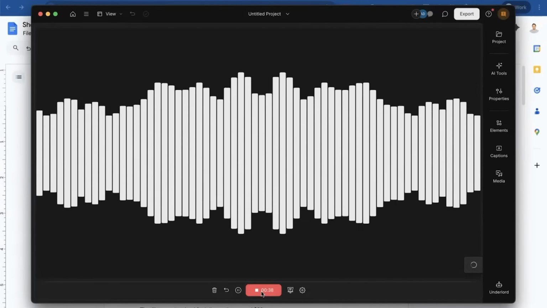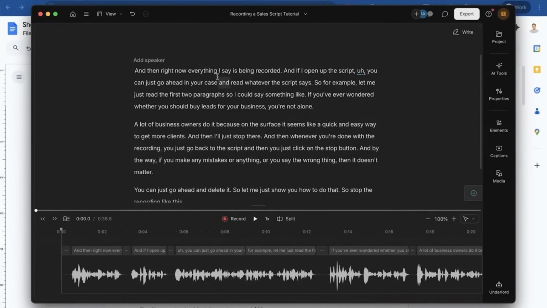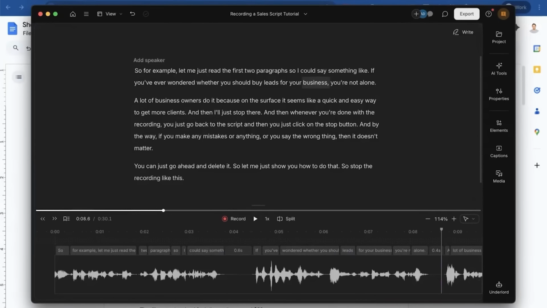So stop the recording like this, and then it's going to transcribe it. So just give it a few seconds for it to load up. And then when it's done, you'll see everything you said over here in text. And what's really good about Descript is that if you make any mistakes, you can just select whatever text was a mistake and then just hit the delete key and it will delete it. If you accidentally delete something, you can also just click the undo button here to bring it back to how it was.